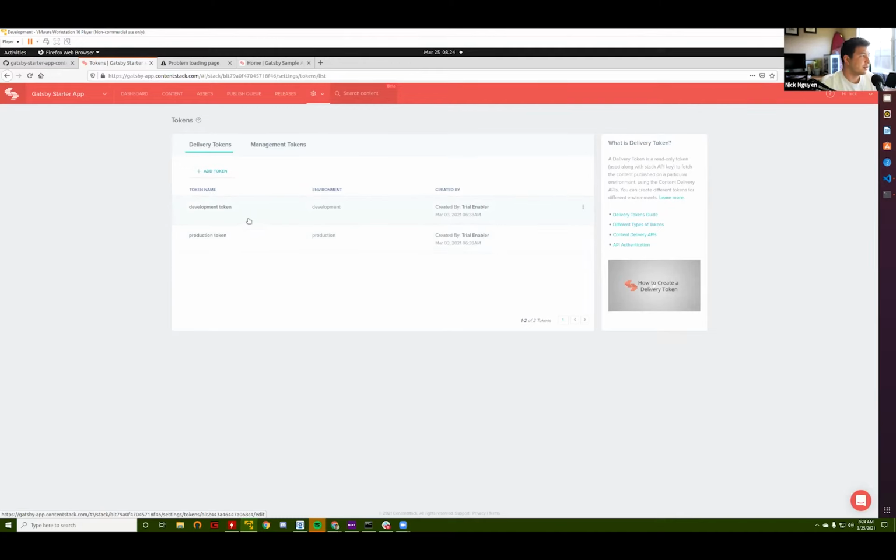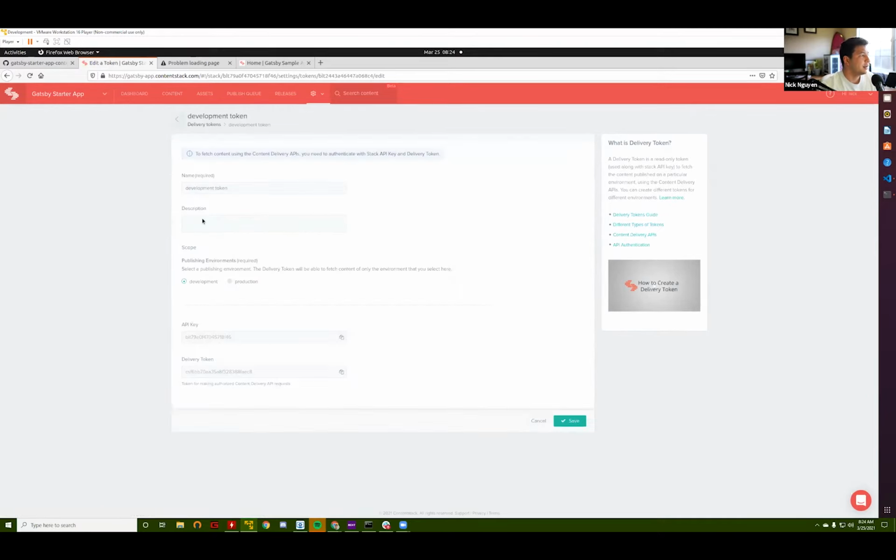If you're in the token section, I just want you to click on development token. Inside development token, you'll see that it has a name. If you wanted to provide it a description, you can, but it's fine if it's blank for now. The scope is actually cool: it tells you which project or environment you're working in. For this token, we're working in the development environment, so we're going to leave that the same. At the bottom, you'll see API key and your delivery token. These are your two magic strings of numbers and letters that are going to give us access to Contentstack.